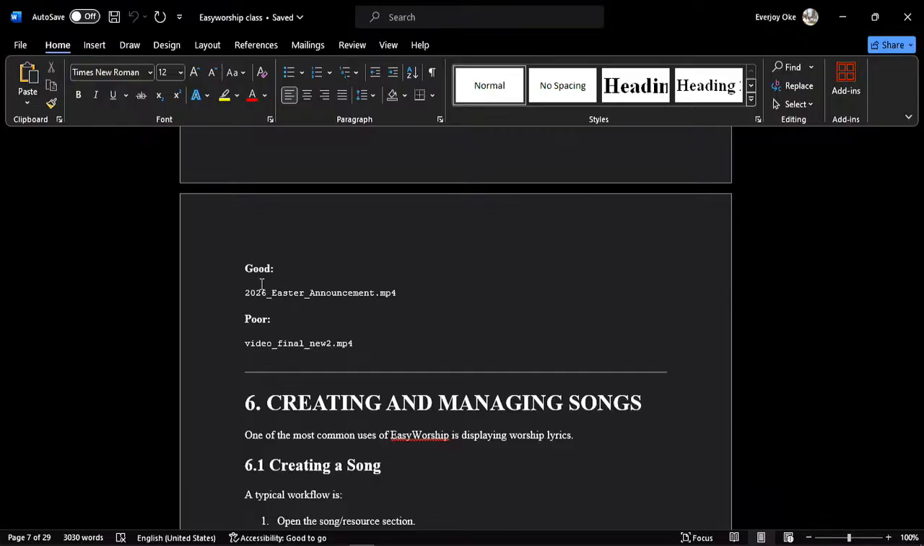Now, if you look at the top, you will see Good 2026 Easter announcement. This is a proper way of organizing. Most times, I prefer putting the year after the main title, because if you type 2026, it will bring up everything on 2026. But I think I prefer the year at the ending.